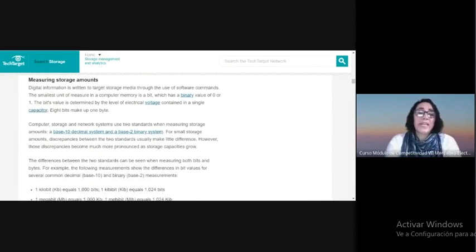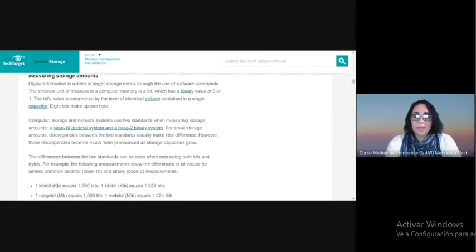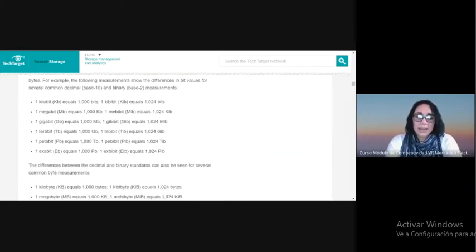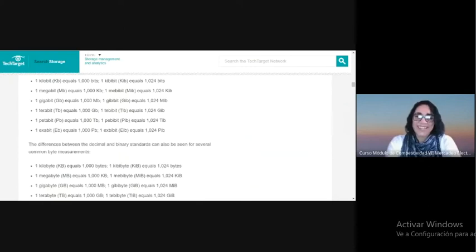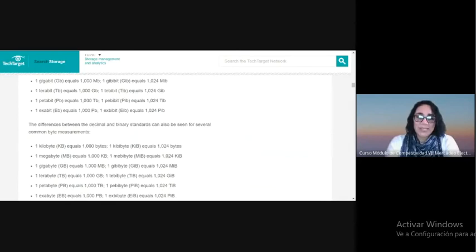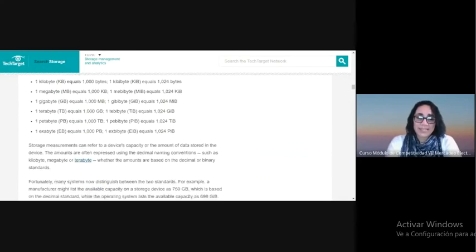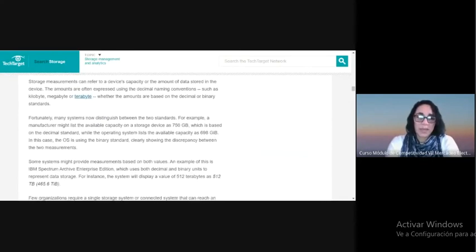Also, I'm going to share this link with you so you can check this. And this is how we measure it, but don't worry about it. We're not going to work with math today. But I need you to know that you learn how this is measured in bits, kilobits, terabytes, etc. This is how we measure the space.